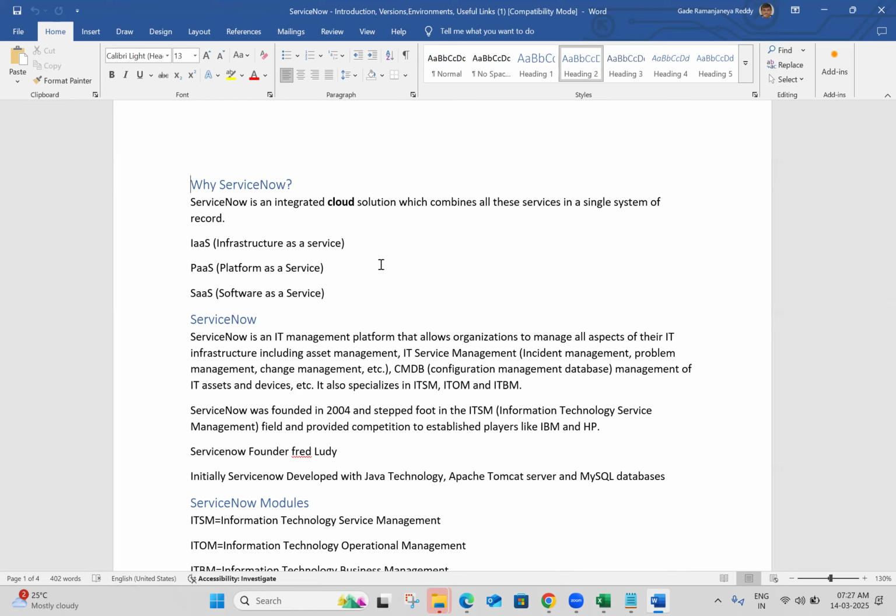That is ServiceNow. Earlier, if you wanted to host any application like ServiceNow, we needed a bigger setup: web services, a separate server, and some database arrangement. All these things we required. But with ServiceNow, we don't require anything. Everything will be taken care of by ServiceNow, and they will host our organizational ServiceNow instance on the cloud.